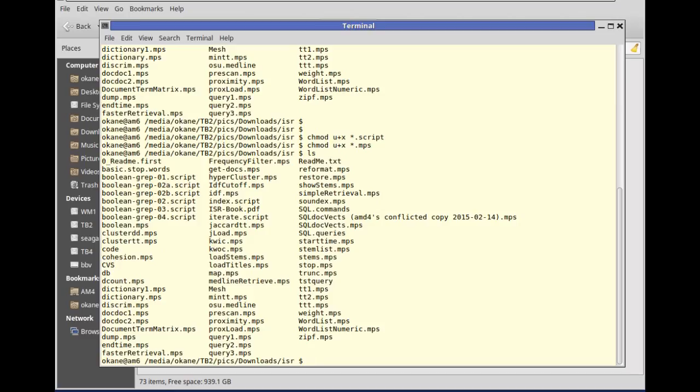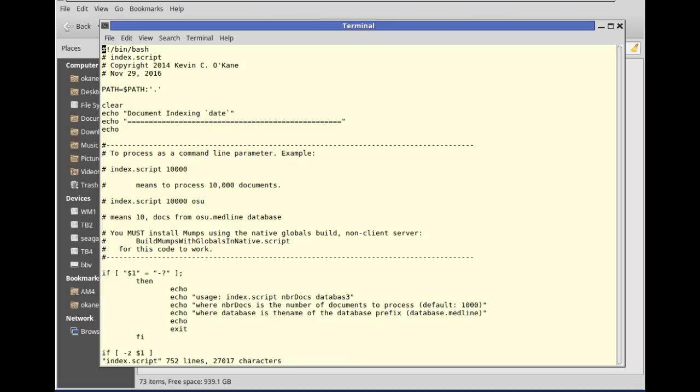Now, there's a variety of files in here. Let's look at the main indexing file. First of all, look at osu.medline. That's the database file that we're going to be using. The file that actually runs all of the indexing operations is index.script. So vi index.script, I'm using vi obviously. You can use any editor there. I like vi. And there it is.